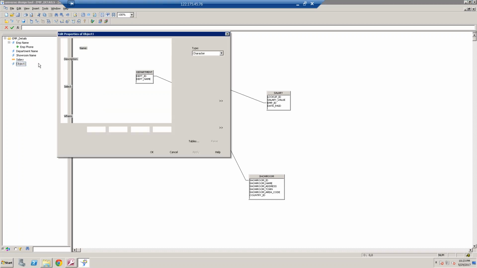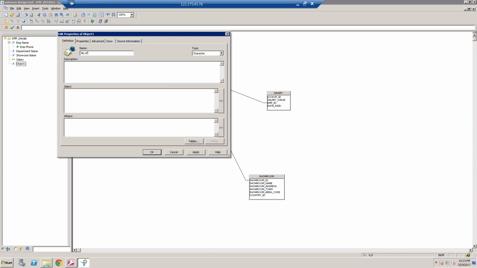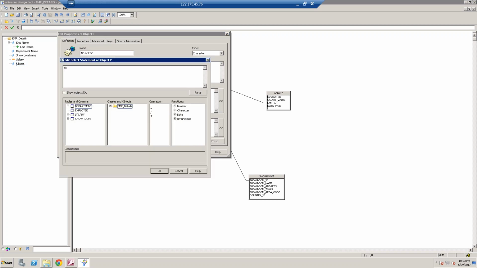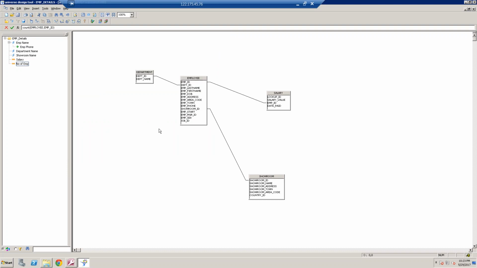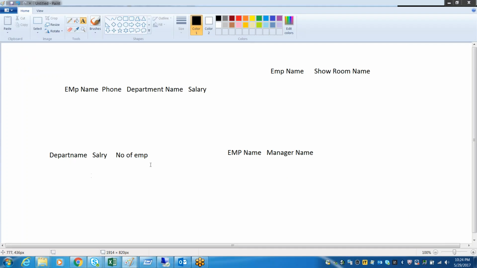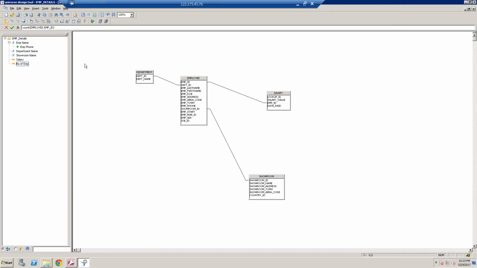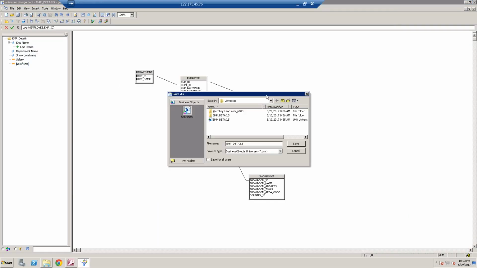And number of employees. I'm trying to create a number of employees. Count of what? Employee ID, which will display the number of employees, right? That's it. Okay. See, I have four tables. As per the requirement, I just defined only the specific objects: salary and number of employees, and also employee name, showroom name. So everything I got now. Okay. Now save this universe.